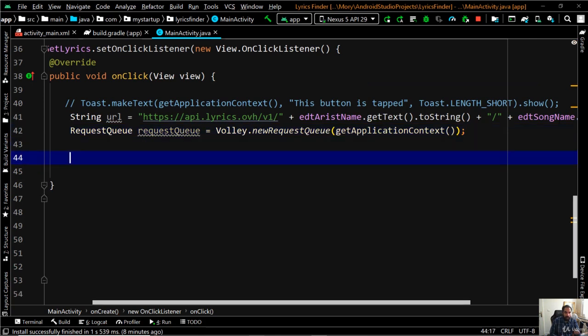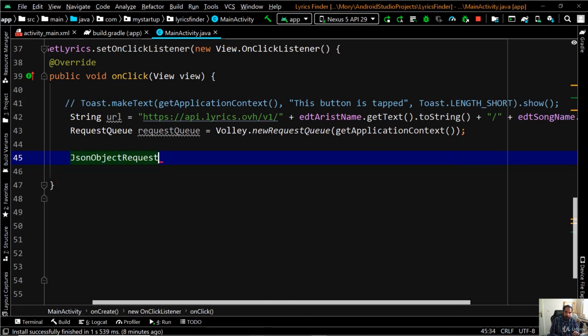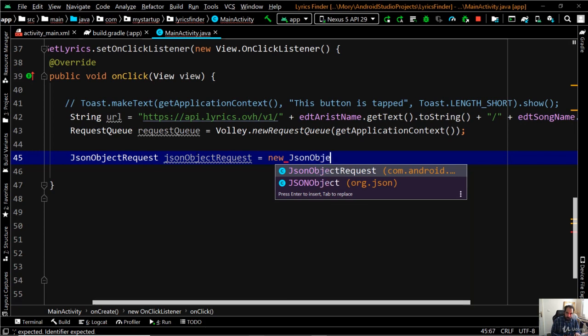Okay, now I'm gonna say JSON object request. So this JSON object request is created here because I am targeting an API that contains a JSON object. So that's why we need to create a JSON object request. So this is the type. Let's also give it a name. Let's say JSON object request assignment operator. And now in order to initialize it, I'm gonna actually say new JSON object request.